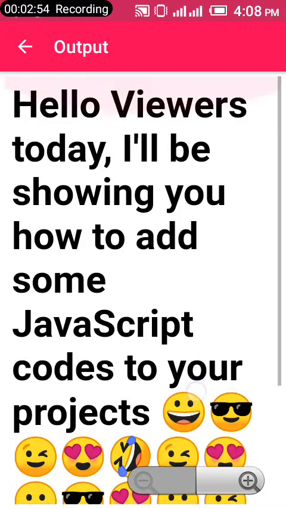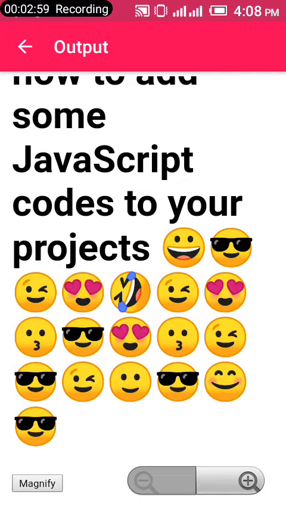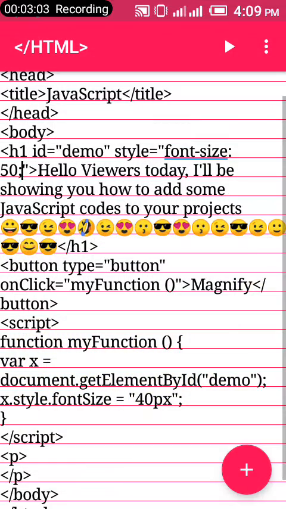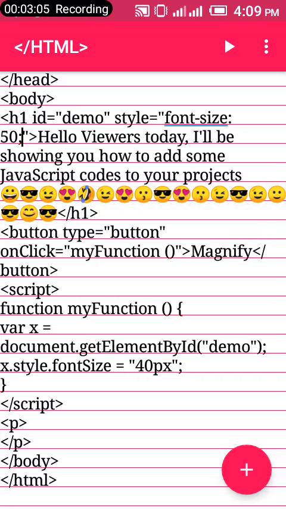Yeah, it's now 50px. Now it's way too big, and let's see what this button does now. The button reduces the size instead. So now let's come here and add an if statement to it.